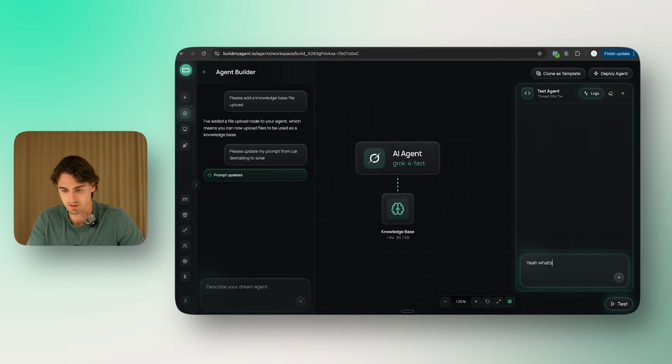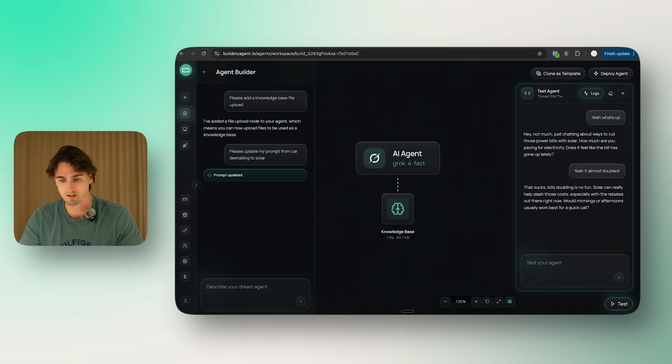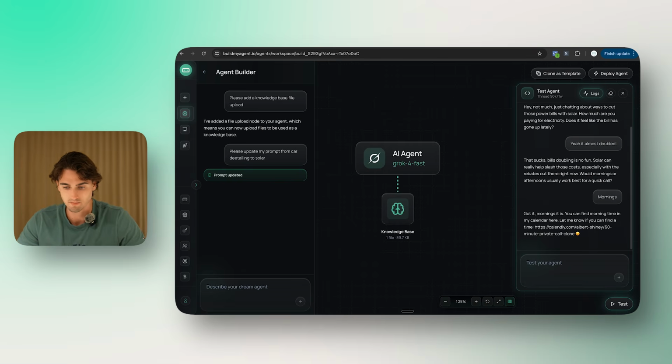So yeah, what's up? They might ask, not much, just chatting about ways to cut those power bills with solar. How much are you paying for electricity? Does it feel like the bill has gone up lately? Yeah, it almost doubled. That sucks. Bill doubling is no fun. Solar can really help slash those costs, especially with the rebates out there right now. But mornings, afternoons usually work best. Mornings. Got it, mornings it is.